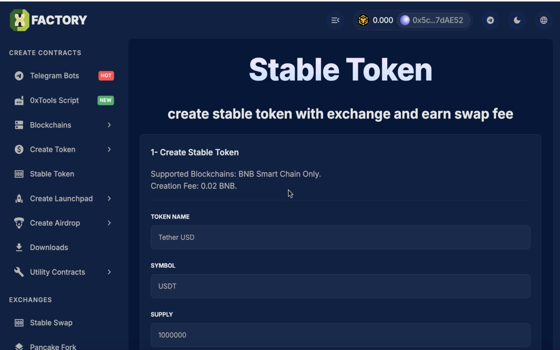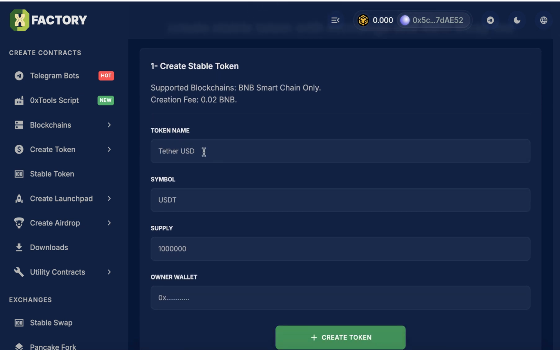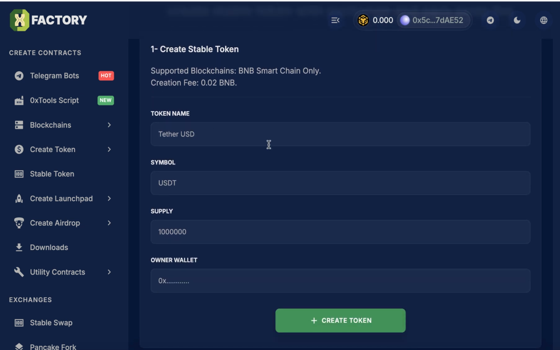Okay, let's start the first part, the first step. The first step is creating the token itself. Here you will type the token. For example, we will create a fixed or stable token named 1 cent or cent coin. Cent coin equals 1 cent.